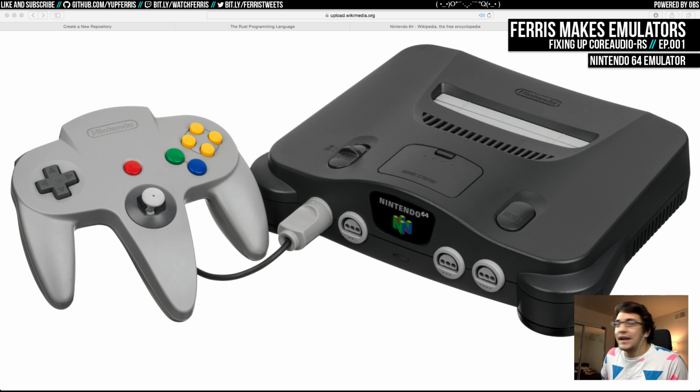Today we're going to start making a Nintendo 64 emulator in Rust. Now, before we get started, I want to go over a couple things just to start the stream and set the right expectations.